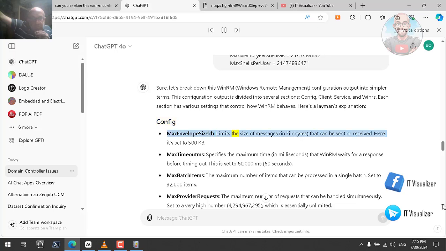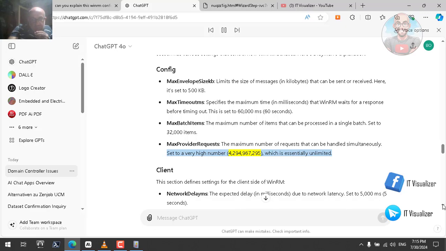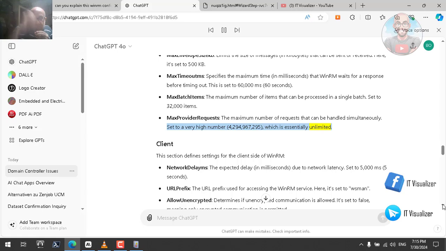MaxEnvelopeSizekb. Limits the size of messages in kilobytes that can be sent or received. Here, it's set to 500 kilobytes. MaxTimeoutms. Specifies the maximum time, in milliseconds, that WinRM waits for a response before timing out. This is set to 60,000 milliseconds, 60 seconds. MaxBatchItems. The maximum number of items that can be processed in a single batch. Set to 32,000 items. MaxProviderRequests. The maximum number of requests that can be handled simultaneously. Set to a very high number, 4,294,967,295, which is essentially unlimited.